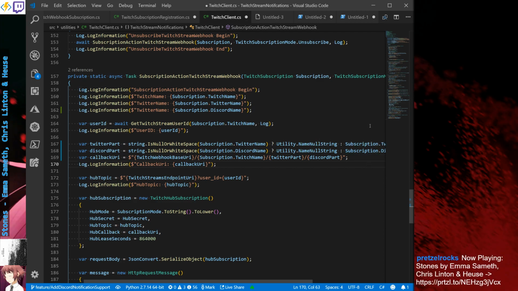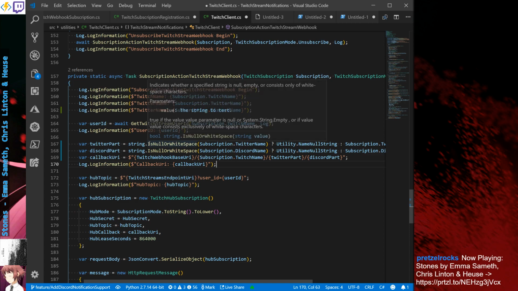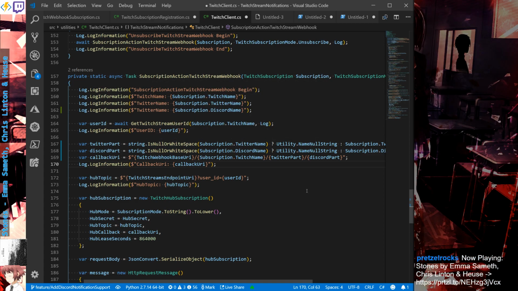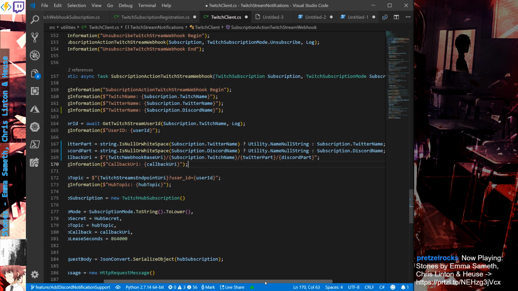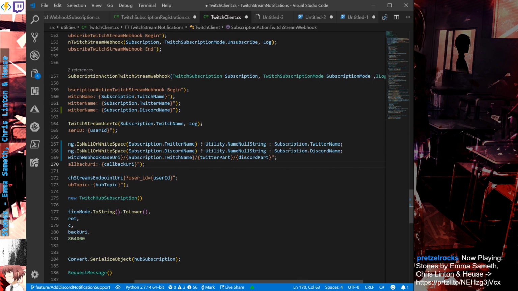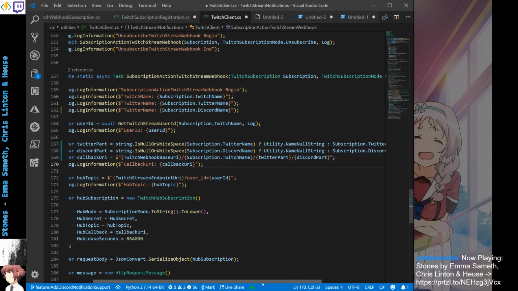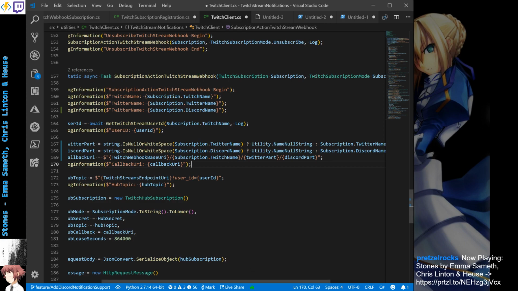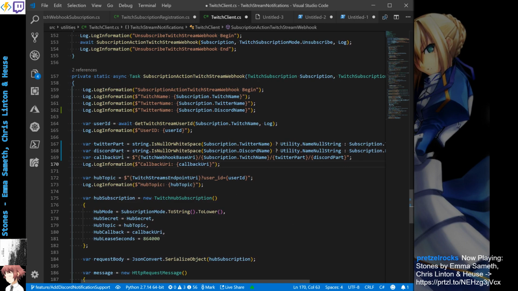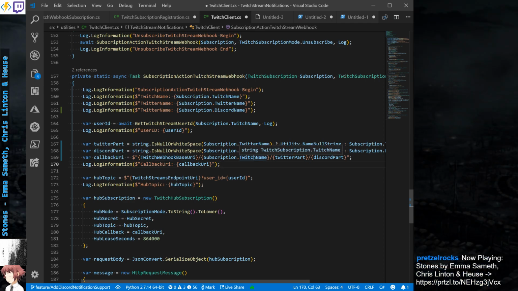So what we do there is we're basically looking at the Twitter name, and if it's null or empty, we're going to set it as our fake null string, and if it's not null or empty, we'll go ahead and set it as the Twitter name. And we'll do the same thing with the Discord name, and then the callback URI is based off of the webhook base URI subscription dot Twitch name, the Twitter part, and the Discord part, which we define just above it.